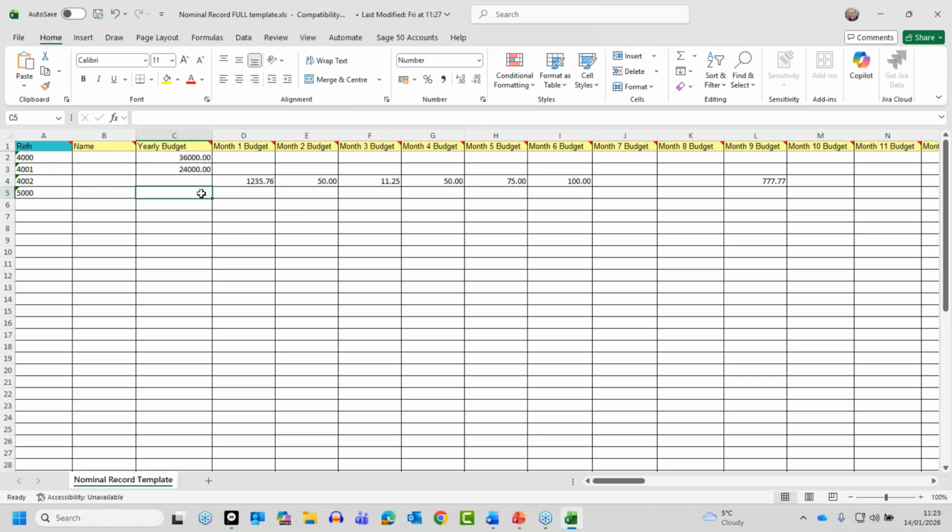Now I can enter my budgets in, again, one of two ways. I can enter an annual budget, or I can just enter the individual budgets, monthly balances. So I'll key one in for nominal 5,000, just leave it at that. And then I'll just save it. I can close out.